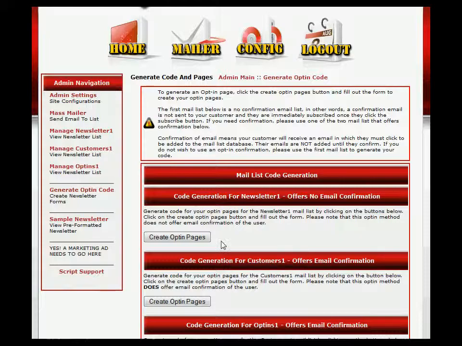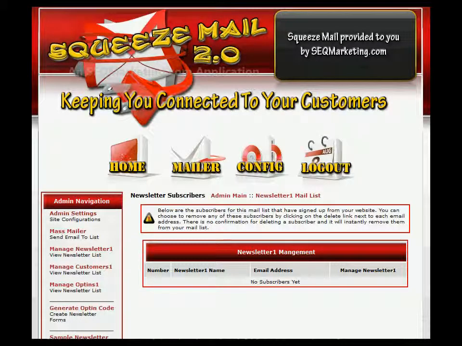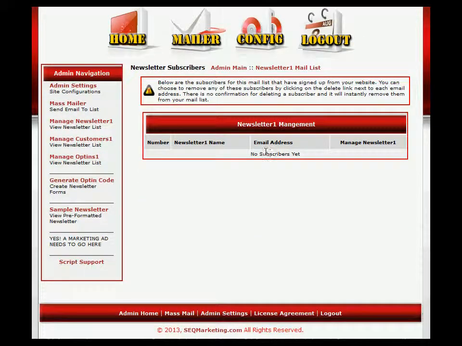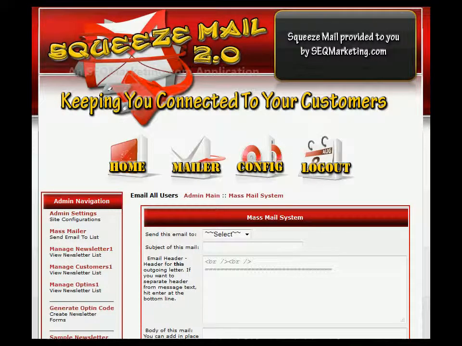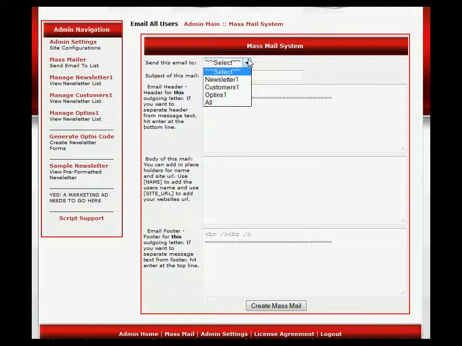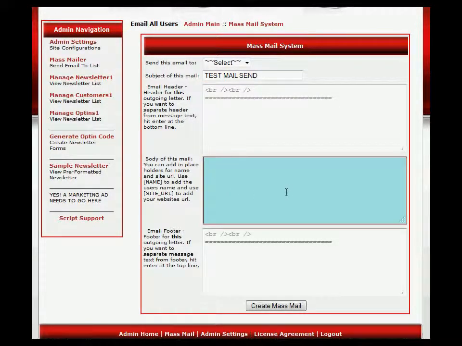Once you have your list all set up and you have users in your database and they are subscribing, then you can actually send out a mass mail. Now, as you can see here, we have no subscribers yet, but your subscribers will show up here, and you can actually delete subscribers if you choose to delete them in case of bounced emails or whatever. But once you actually have subscribers, you would go to the mailing system. On the mailing system, you're able to select what newsletter you want to send to or send to all of them. You would actually add in your title and actually add in your email.